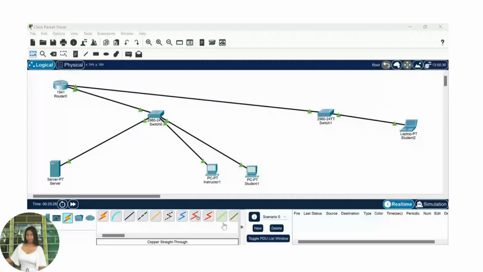Good day, sir. In this video, I'll be using Cisco Packet Tracer to demonstrate how to configure a small network. I'll configure all the network parameters, update the web server's HTML file, enable the DNS service, and configure the routers so that student 2 can access the server using a domain name.